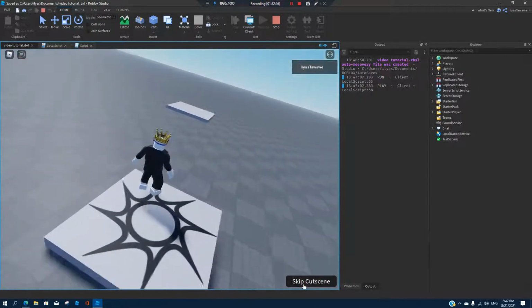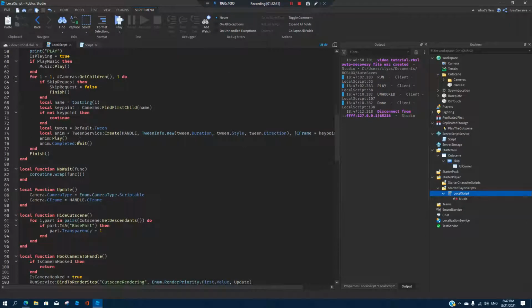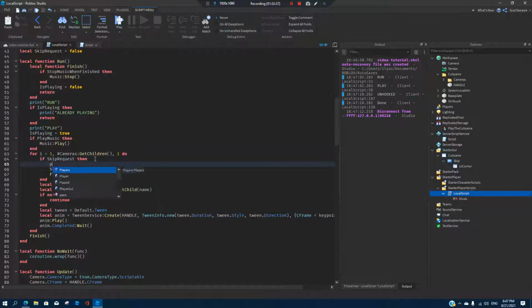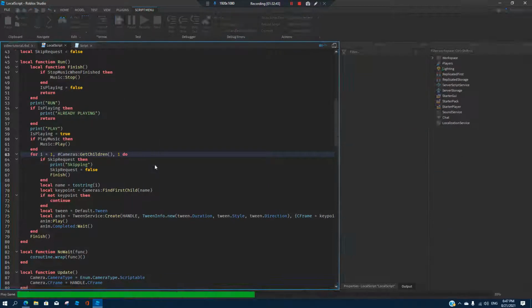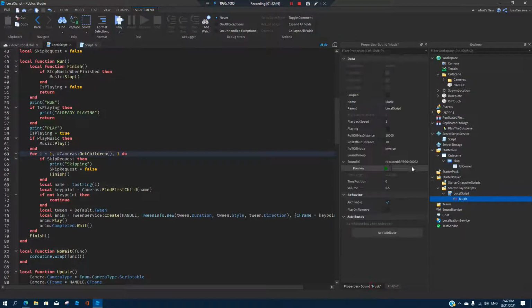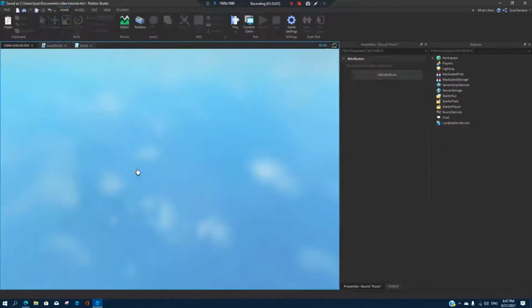It's no mystery. For some reason, it didn't work, I guess. If skip request, print skipping. By the way, I'm going to delete the music because it's not letting me talk. I can set the volume to 0, or I can come here, play music, and say false. Play.